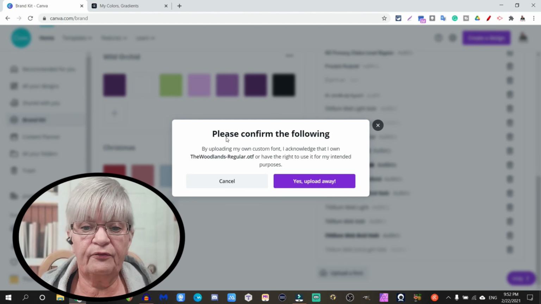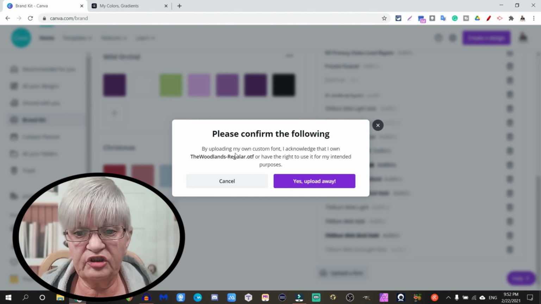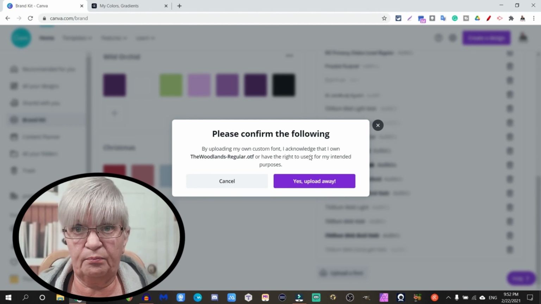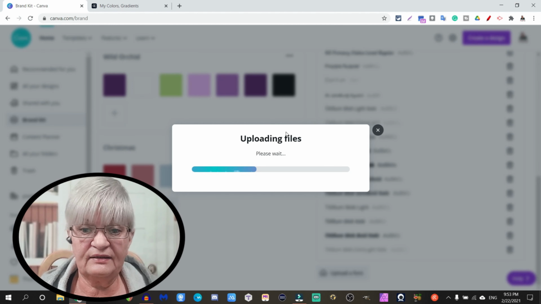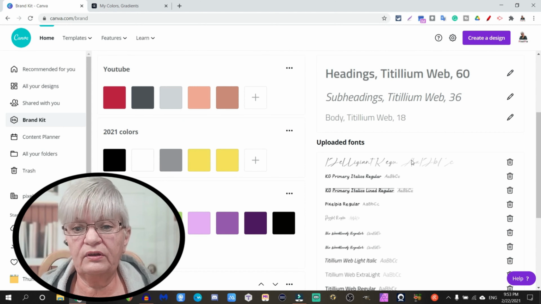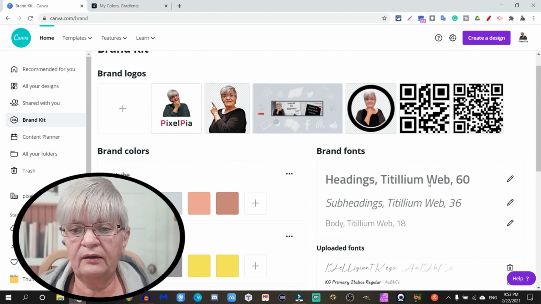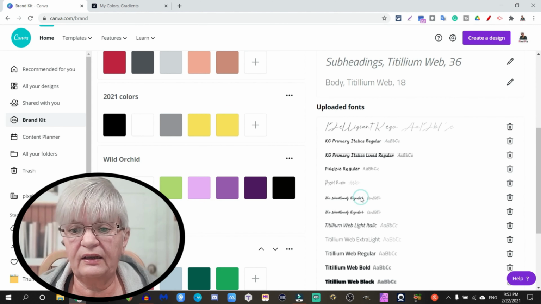Please confirm the following. By uploading my own custom font, I acknowledge that I own the Woodland Regular OTF or have the right to use it for my intended purpose. So if you want to create something you want to resell, make sure that you have a copy of the license that lets you know that you can use it that way. Yes, upload away. And it will show up here in my uploaded fonts, and here it is.